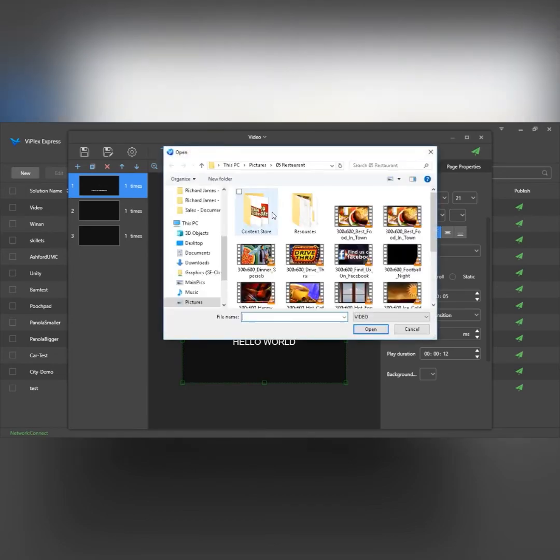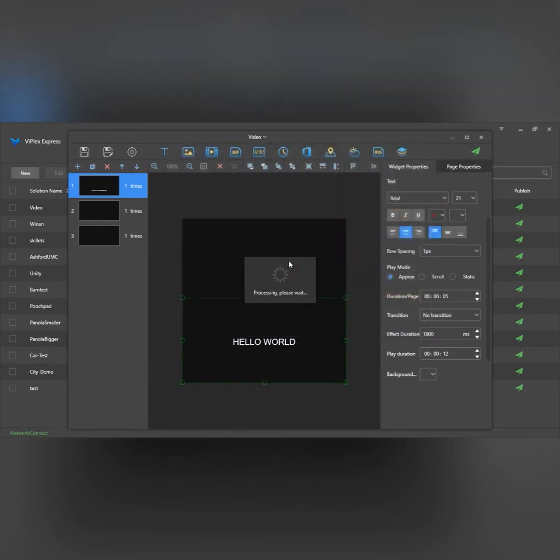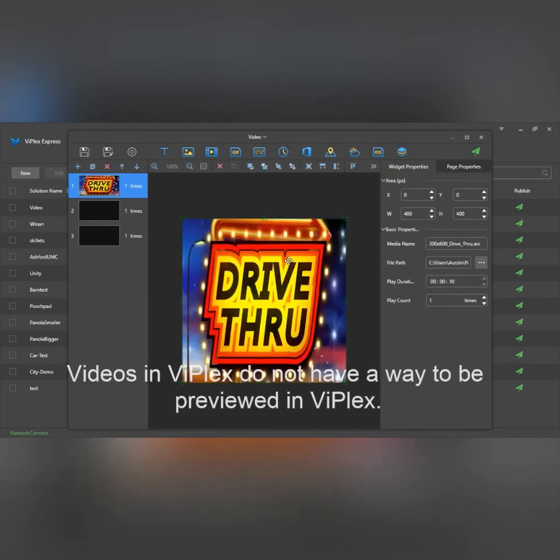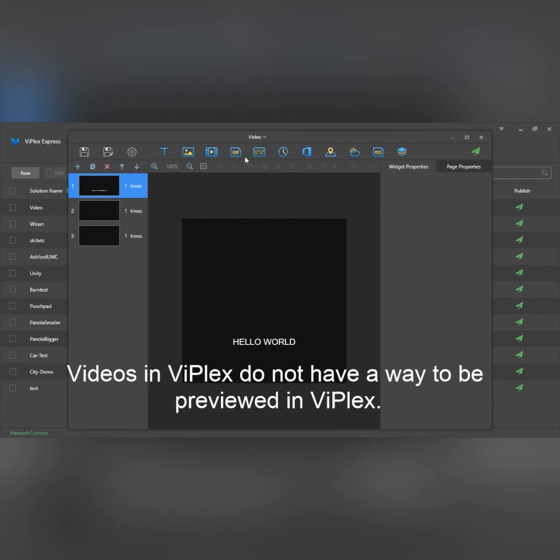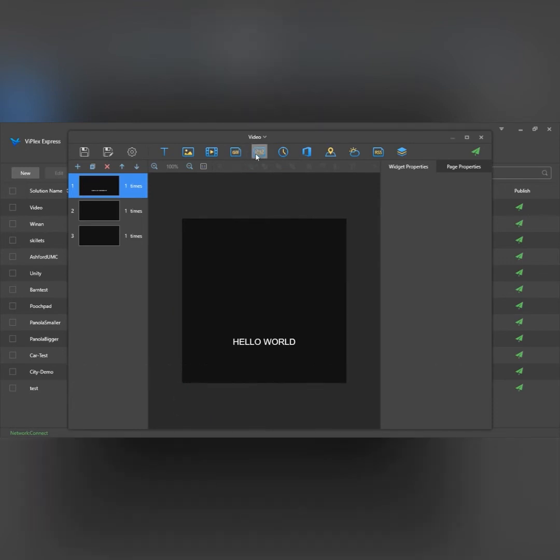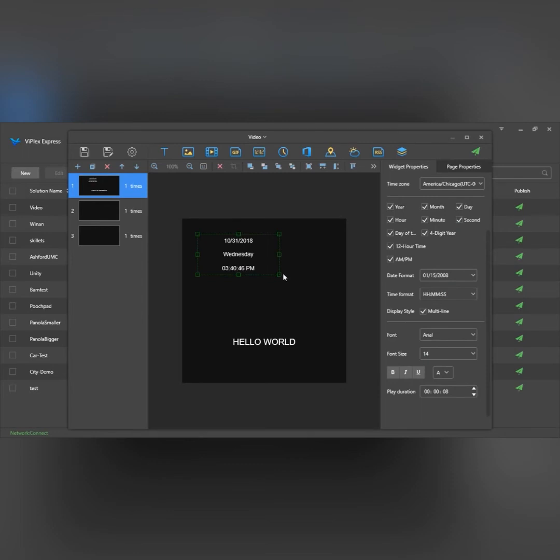You can also load videos on here. I have a few of them already on this computer. You can do GIFs. Go ahead and show you the digital clock.